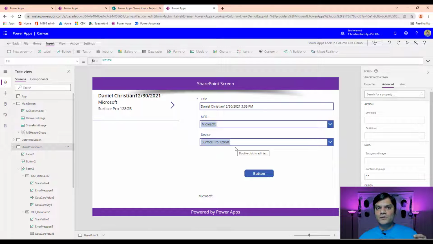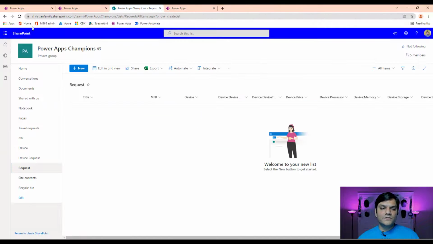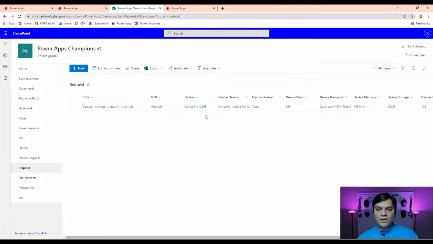But because we were able to go in the lookup column, we actually selected all of those other checkboxes. Watch this. If I go and refresh this, all of these other things automatically got pulled in. Remember, we didn't select that in the form. The lookup column went and did this. So that's the power of lookup columns from a SharePoint side as well.